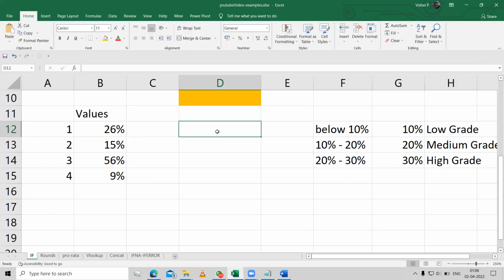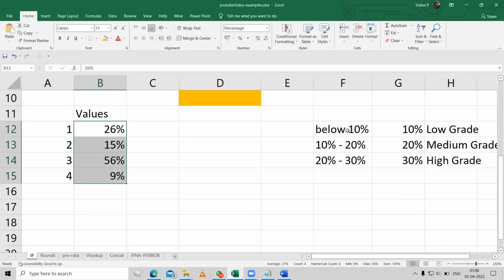Just extending the if part of it. If is one of those formulas which we use the most in Excel, but let's just extend the if part of it. Here we have a scenario wherein we have some serial numbers and values over here.